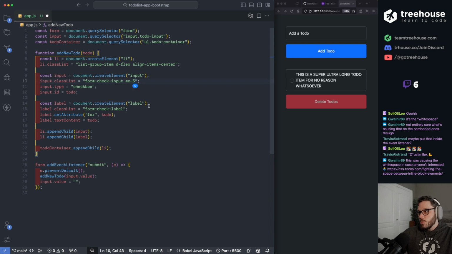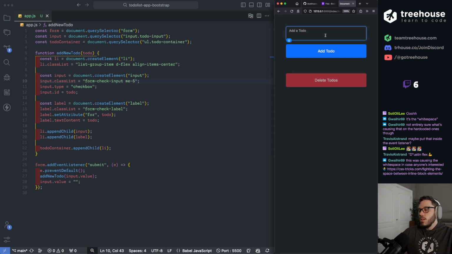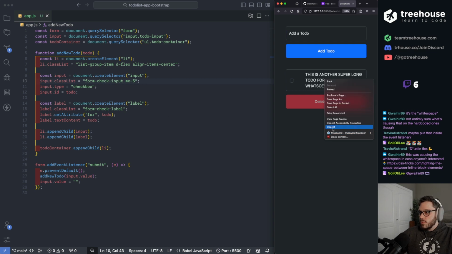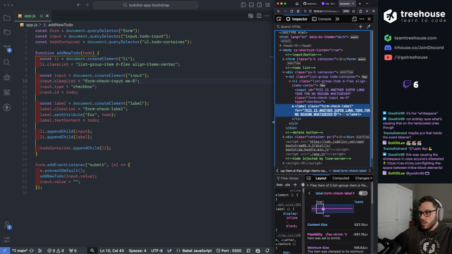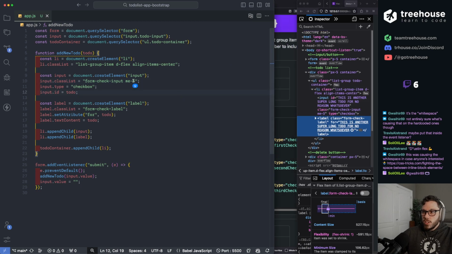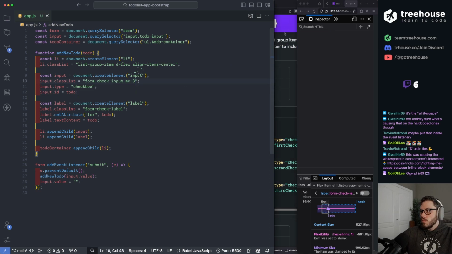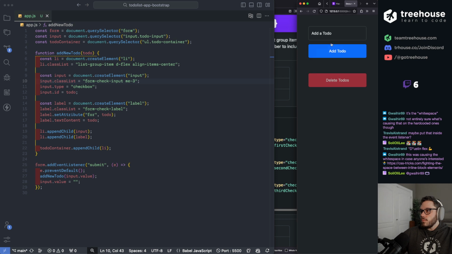Actually, let's add a little bit more spacing between it though. This is another super long to-do for no reason whatsoever. Ooh, that's a lot of space. Instead of redoing it over and over, well, I think 3 will be fine. We can just do 3. Cool. I think that looks pretty good.